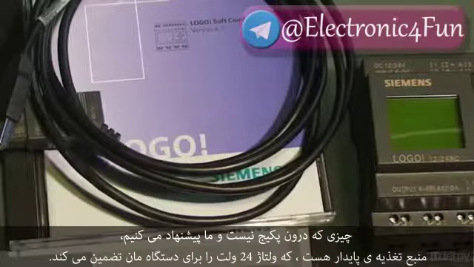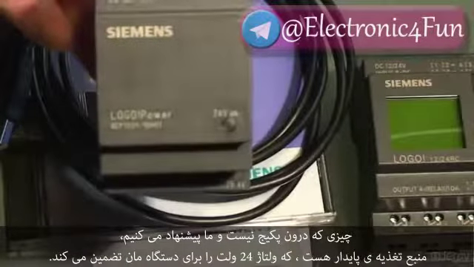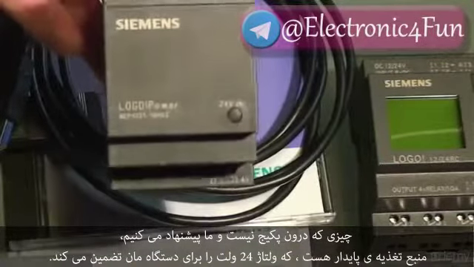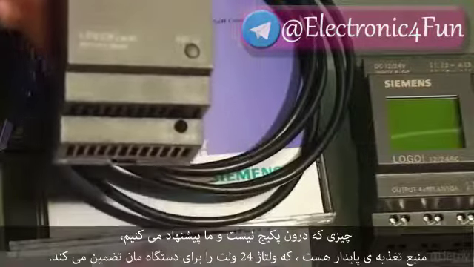There is one more thing which we are going to need and which is not included in a standard package, a Logo stabilized power supply input which will feed 24 volts controlled voltage to our device.